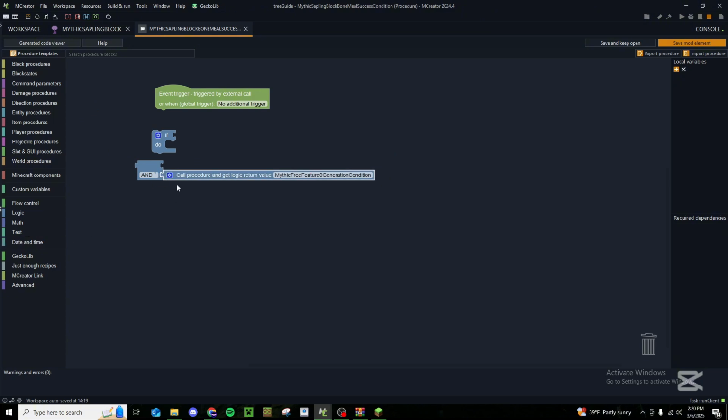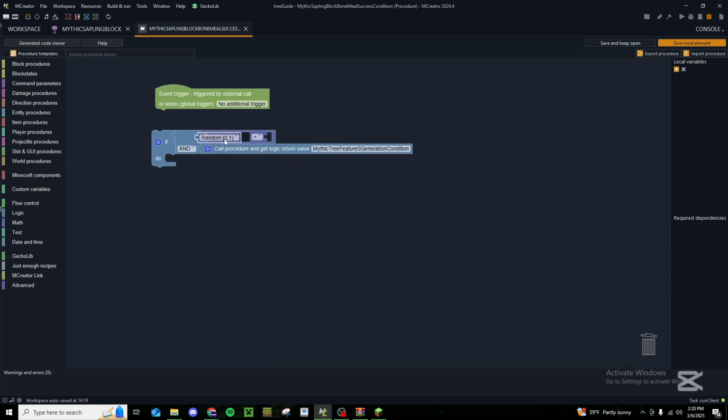And of course, I believe bone meal has like a 1 in 25 chance of working or something like that. So we're going to do a random, and I would highly recommend you look up exactly what the chance of bone meal success actually being on saplings is, and mirror yours with vanilla. However, I'm just going to assume that it's like 1 in 5 and set this to 0.2.